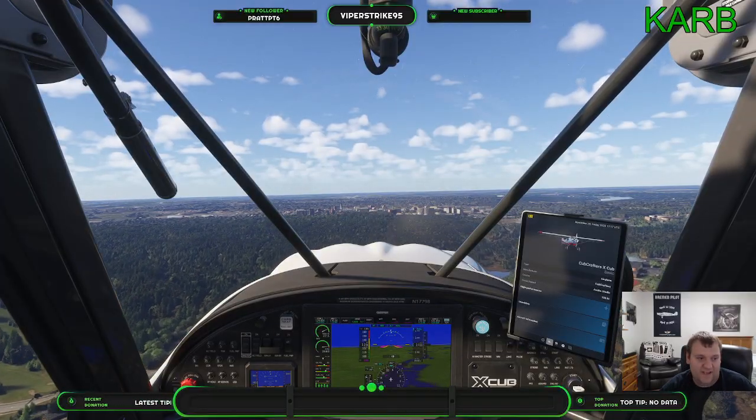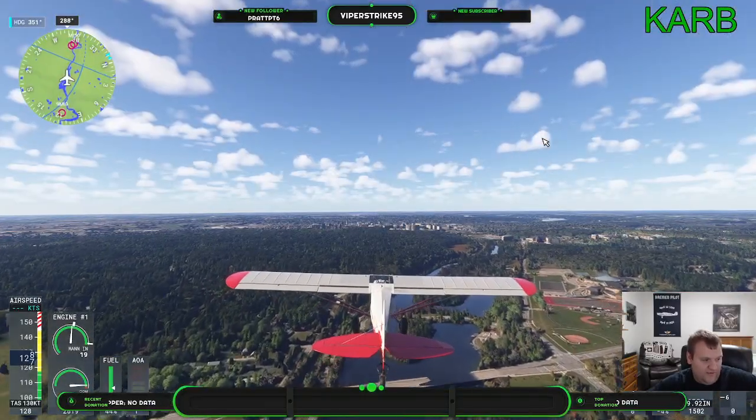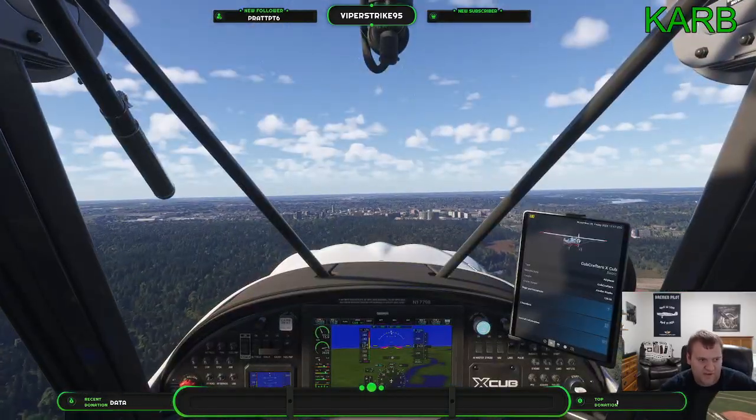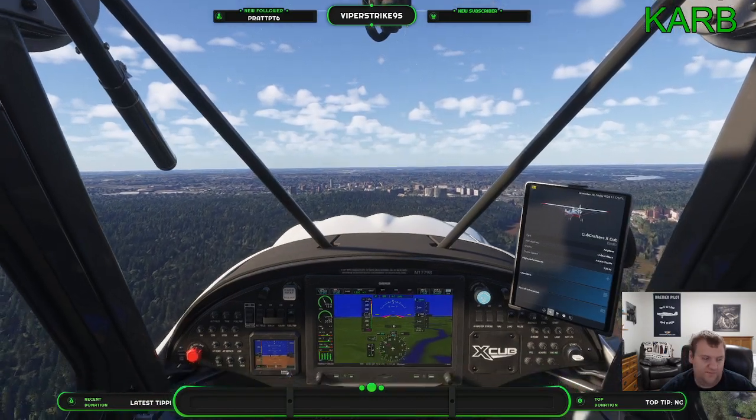So this is downtown Ann Arbor. I'm going to slow down significantly. Fly over Ann Arbor for a bit.